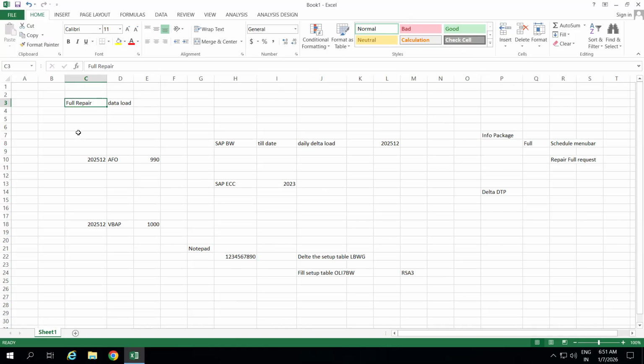Basically, why do we have to do this? We have an initialization option. Initialization is only a one-time activity: we get the complete historical data and then we enable the delta. So we will not perform initialization multiple times. That is the way we go for repair full data load. Okay, so we'll see practically how we will do it.